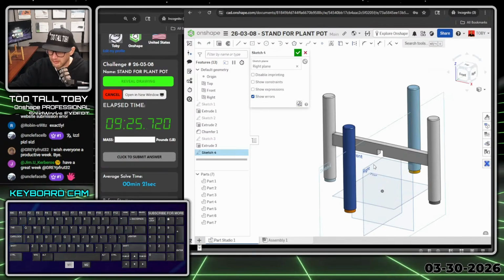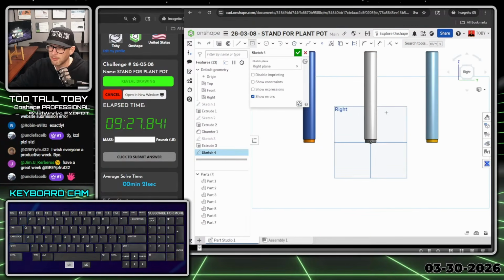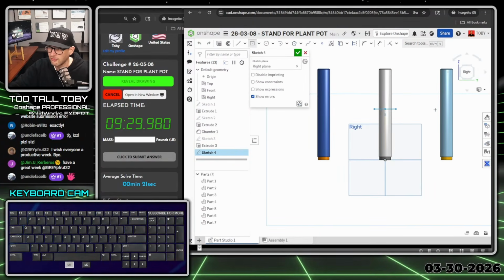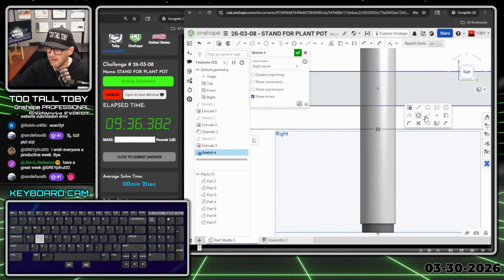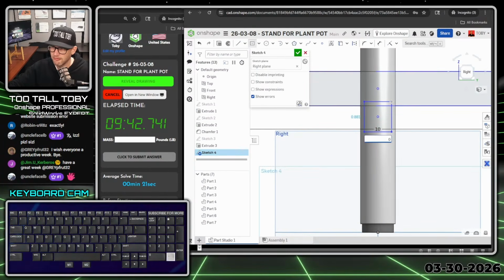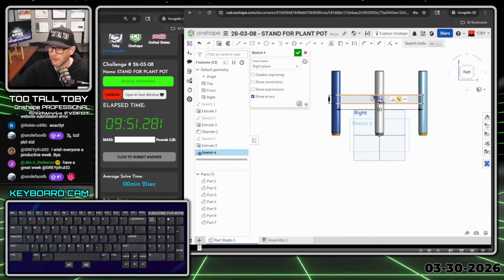So right plane, begin a sketch, normal to, center point rectangle. We're going to make sure that this is vertical to the origin. 10, enter, 1, enter. We're going to create another center point rectangle, again vertical to the origin. And we're going to make this one 0.55 and 0.5. Now this one's going to be a little different because this is going to be coincident to that upper line. So I hit C for coincident there.